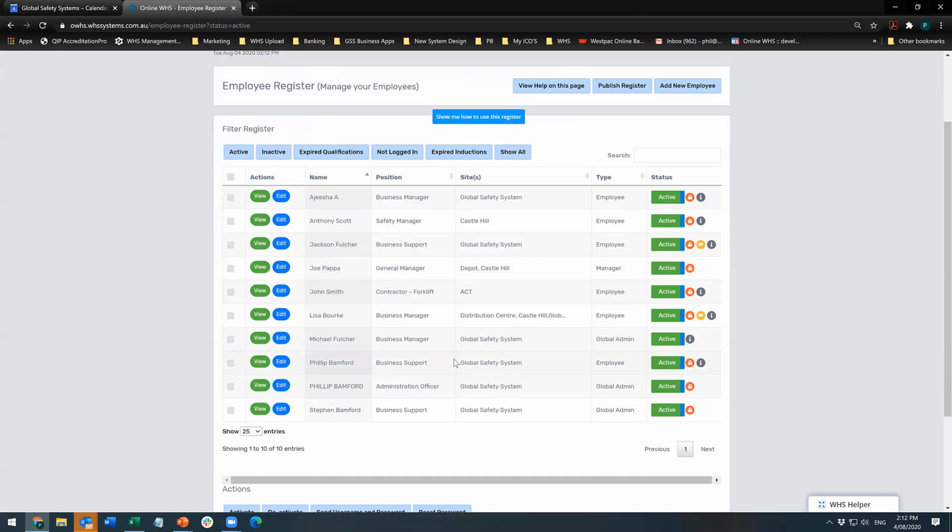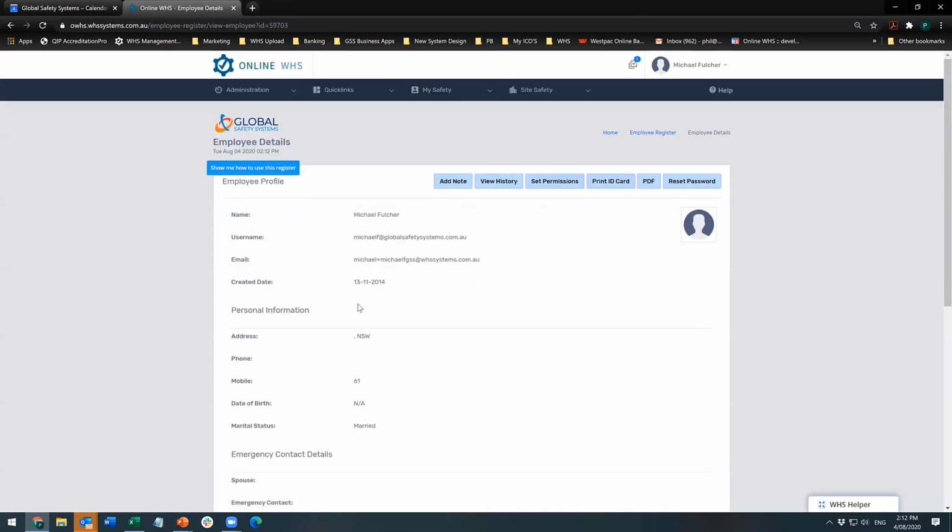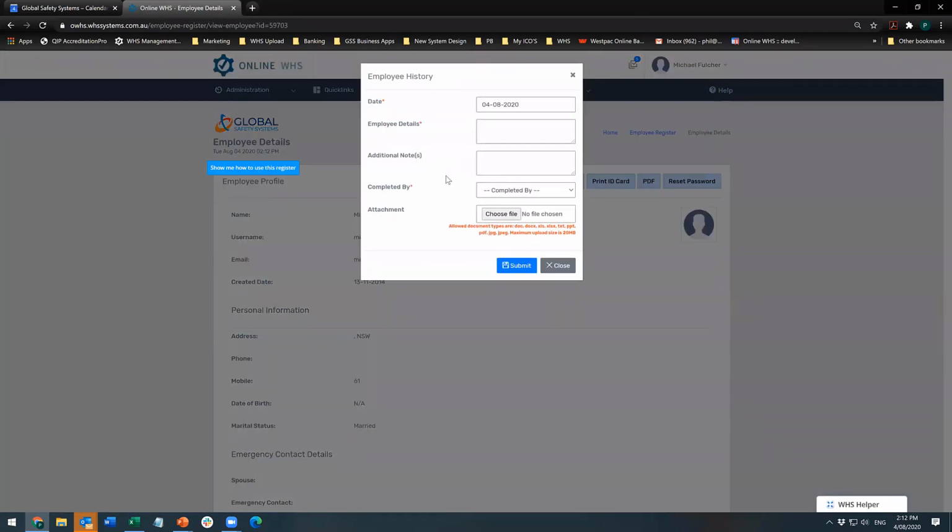Now there's lots of different things in this employee register. If I select view, you can add a note to that employee. I had a recent client say, oh, I wanted to add certain things to this employee. Where do I do that? So you could actually add a note here and again, upload an attachment. If it is a scanned document, again, make sure you scan it, save it as a PDF, then upload it. But you can make notes and submit.